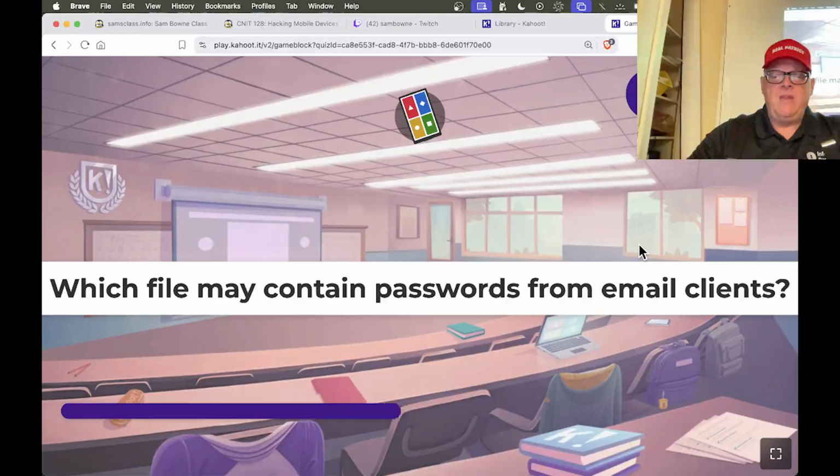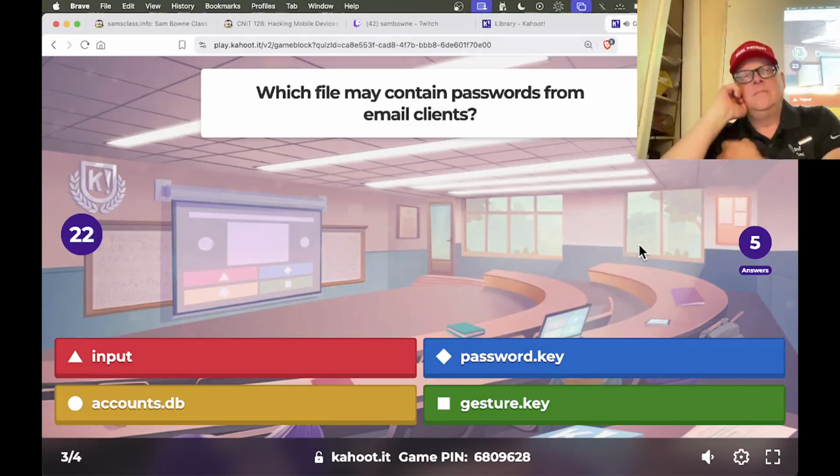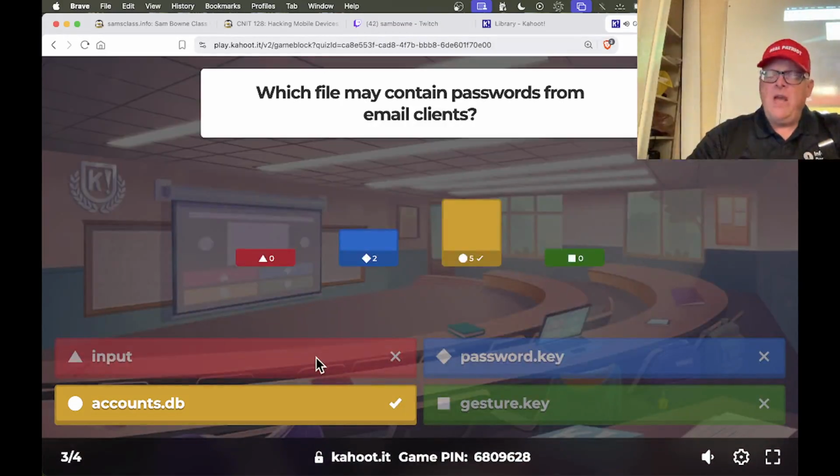All right, so which file might contain passwords from email clients? Apparently accounts.db. Now, I haven't tested email clients, actually. That would be kind of an interesting thing to do. I tested other stuff, so I never found that, but I guess you could put it there. Now, the right place to put it would be the Android key store, but there are probably some clients that put it in stupid places. There certainly are for every other category of app.